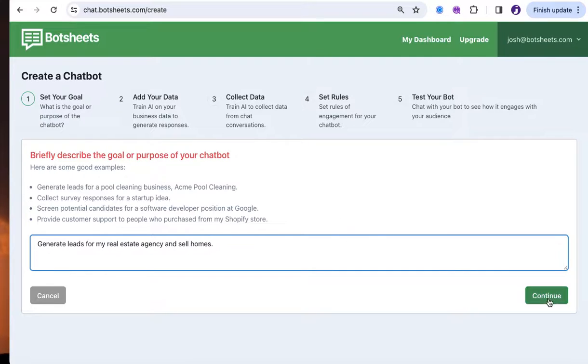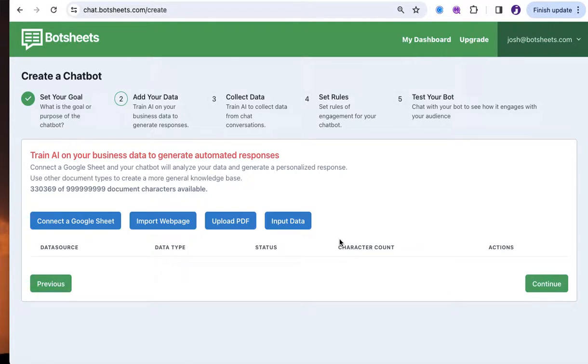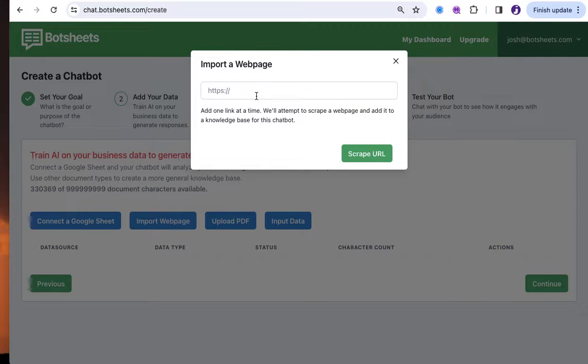Okay. And then I'll just click continue. And now what we're going to want to do is train the AI to be able to respond to users. So we have a bunch of different mechanisms that you can use. You can import a web page, and we do this one at a time. So you just import a URL. We'll scrape the URL. There's no problems. Then you can scrape another one.